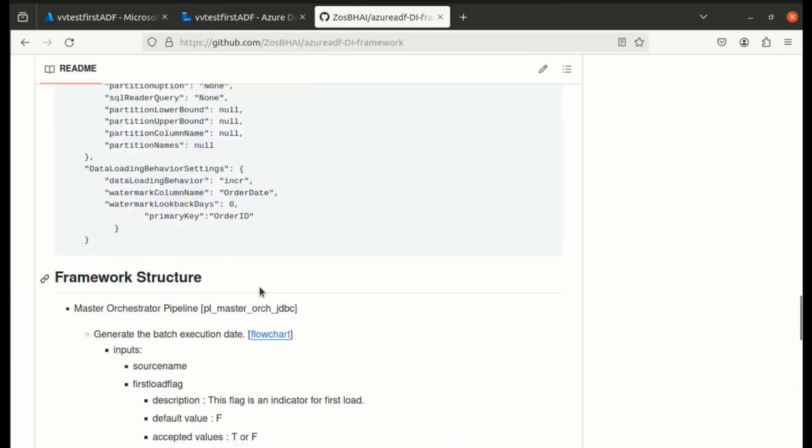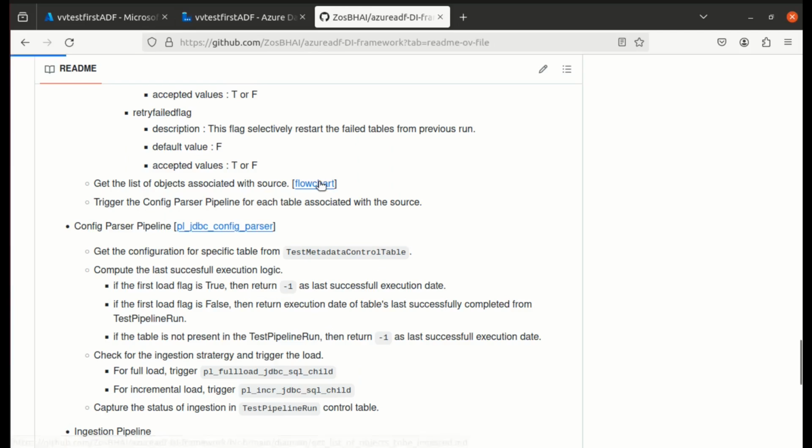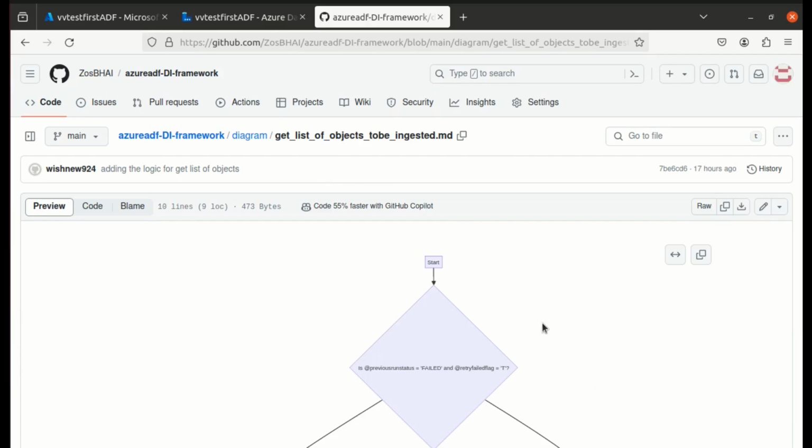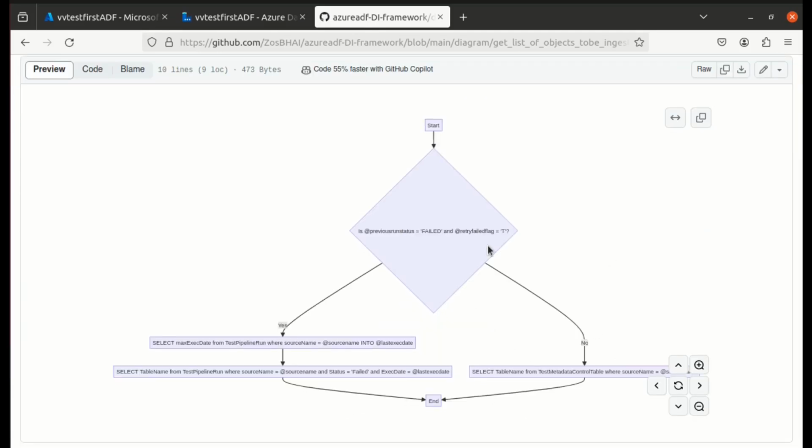The entire logic is implemented again in a stored procedure and it is captured as a flowchart in the GitHub page. The logic starts by checking the previous run status information. If the previous run status information is failed and the retry failed flag is set to true, then the stored procedure returns all the failed tables from the previous run. If the retry failed flag is set to false, then it returns all the tables associated with the source.